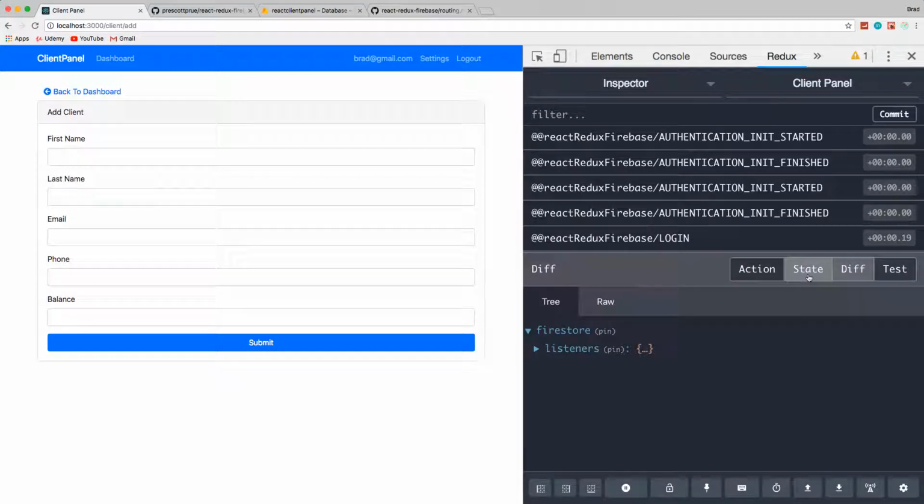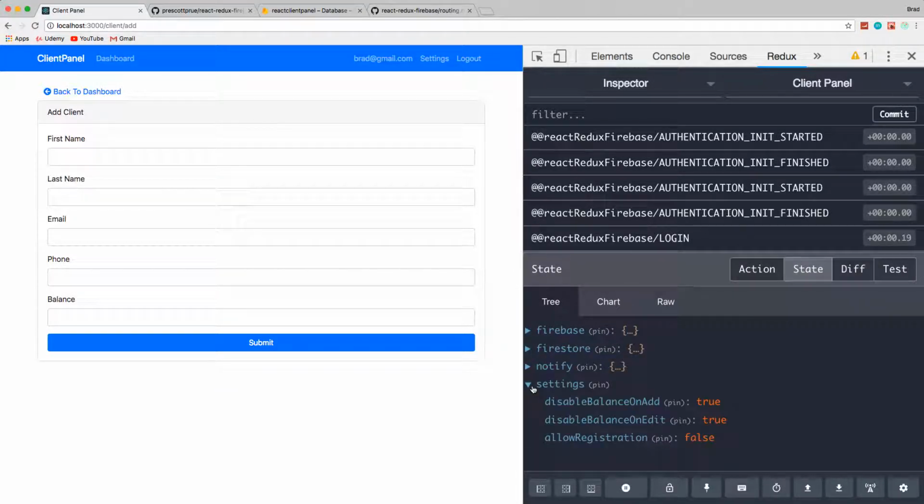All right, so now that our settings are coming in from local storage into our state, we want to be able to use these settings and have certain things happen in our application based on them. So for instance, disable balance on add is true. That means on the add form, we want to disable the balance field. So let's go ahead and start with that.